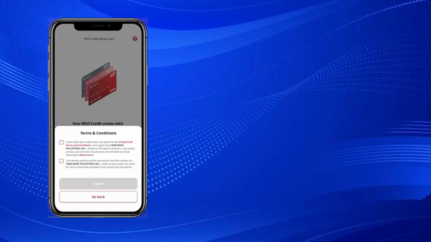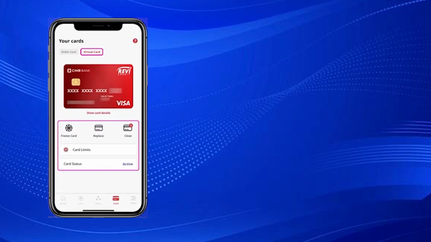Now you have to agree the terms and conditions. Now your card has been made. You can use it anywhere by using the informations of your card.